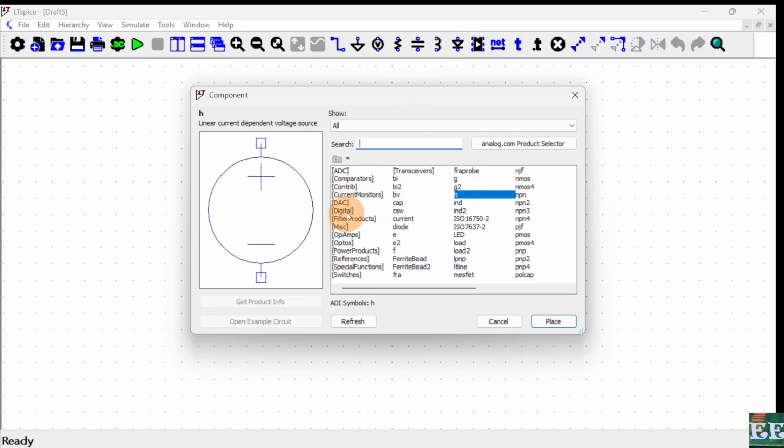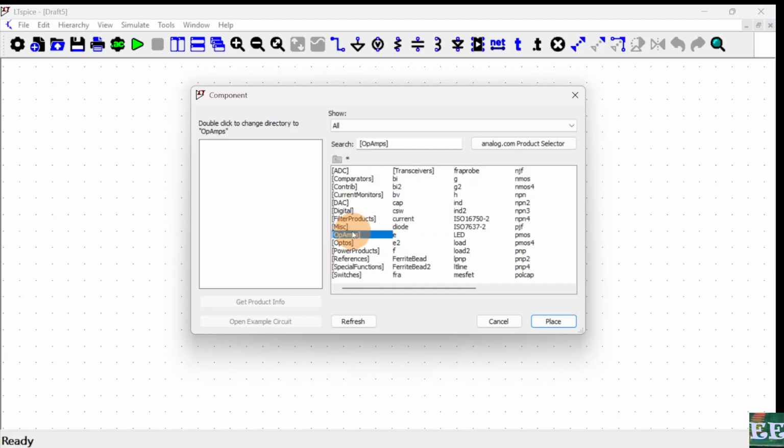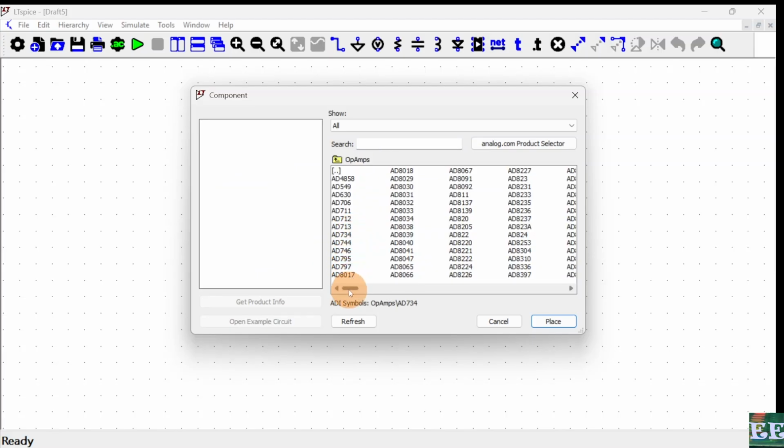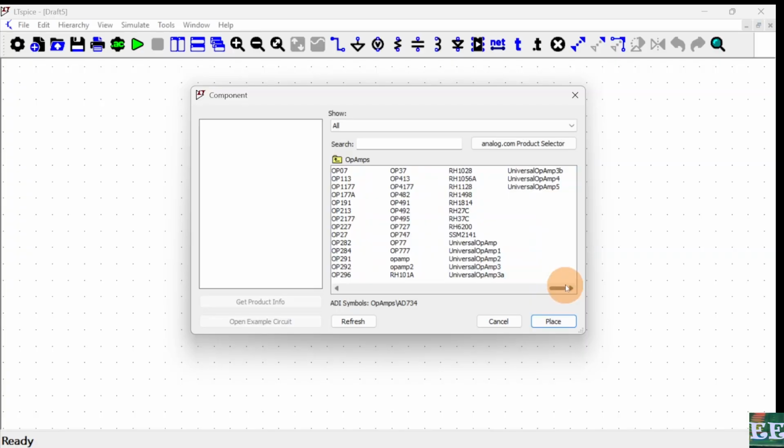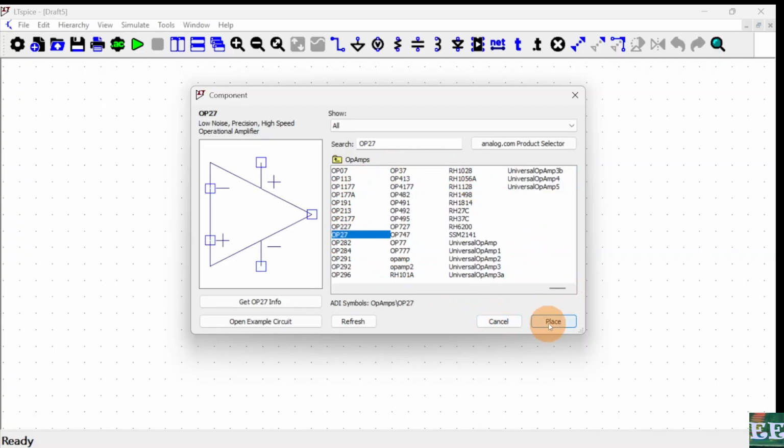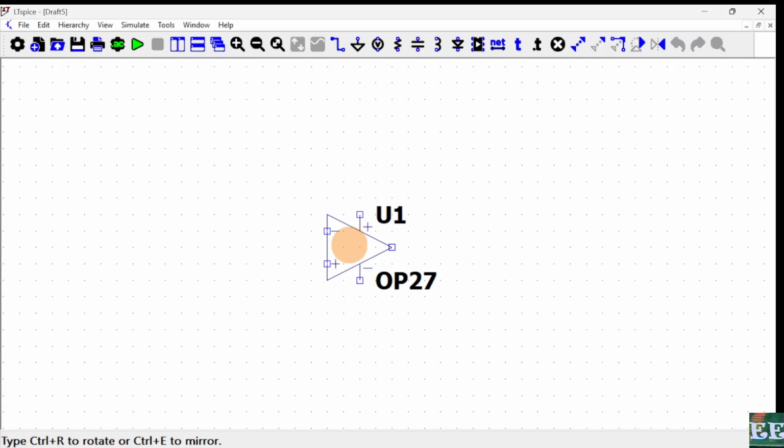When we first open the component dialog, the top-level menu has a directory for operational amplifiers called op-amps. Double-clicking onto this directory will produce a list of available operational amplifiers. For this demonstration, I will use the op27. To add this part, we can either search or click into the op-amp directory and navigate to the desired part.